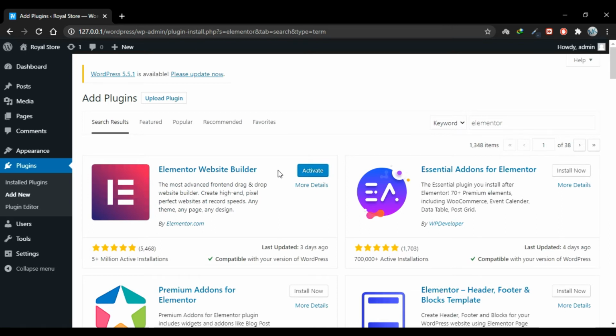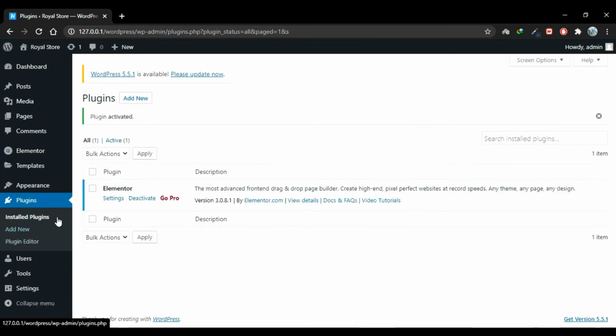Okay, the installation is finished. Click on activate to activate this plugin. Now in the installed plugins tab under plugins, you will have all the plugins listed that are installed on your website. Another feature here is that if you don't need any plugin, you can deactivate that plugin, but it will not be removed from your system. It will still be there and you can reactivate it if you need it again.